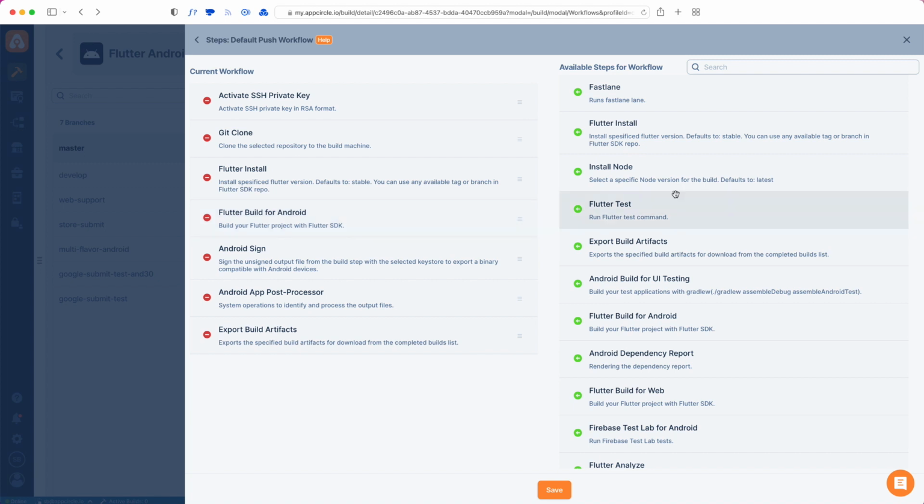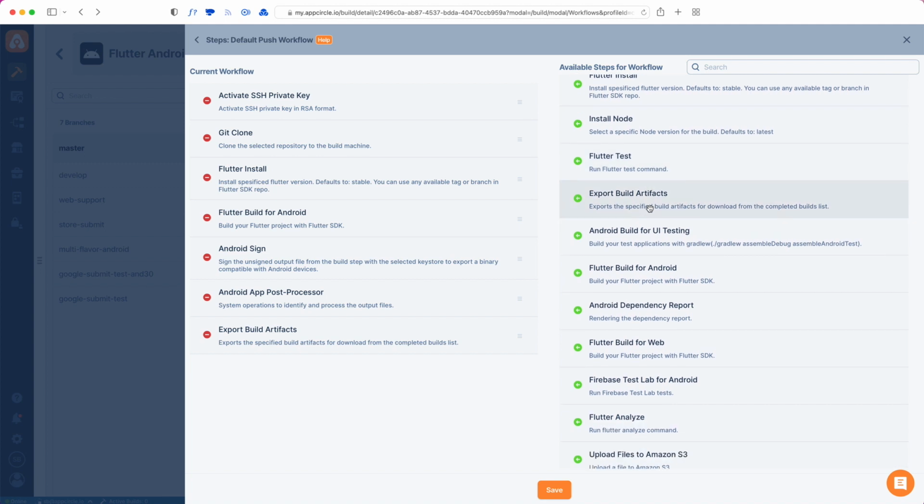So let's just run through these available steps one by one. Some of our clients are actually using Fastlane only and not doing any of the building in our build scripts. So they just delete everything and drag a Fastlane script like this. Flutter Install is installing Flutter, and you have to specify the version if you don't want the latest Flutter version. Install Node installs the latest Node, but if you need a specific version of Node, you can change that from its details. Flutter Test is running a Flutter test command. Export Build Artifacts is actually exporting whatever artifact has been generated. It could be an APK file, it could be an IPA file for iOS apps.